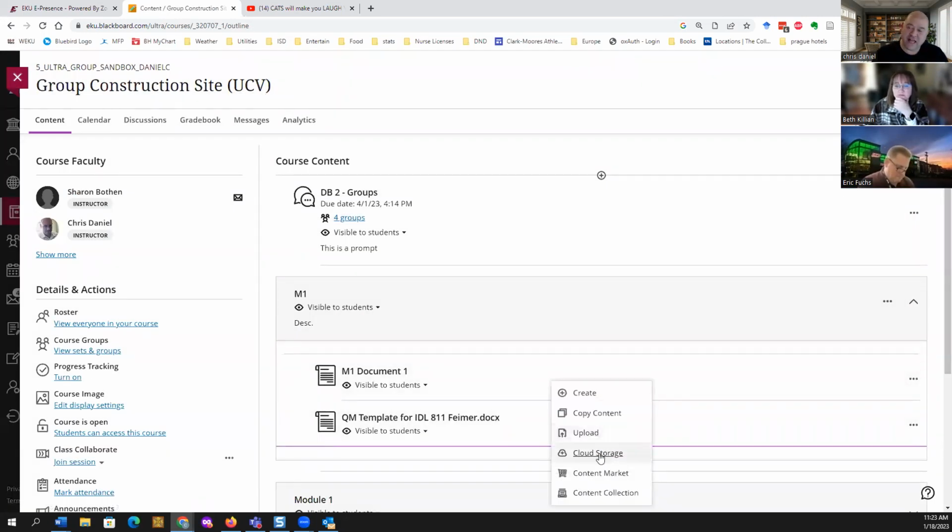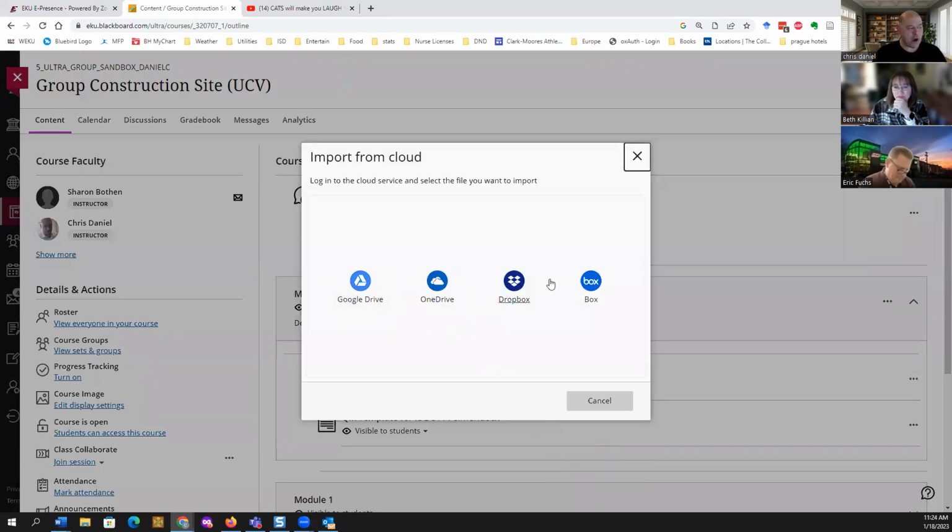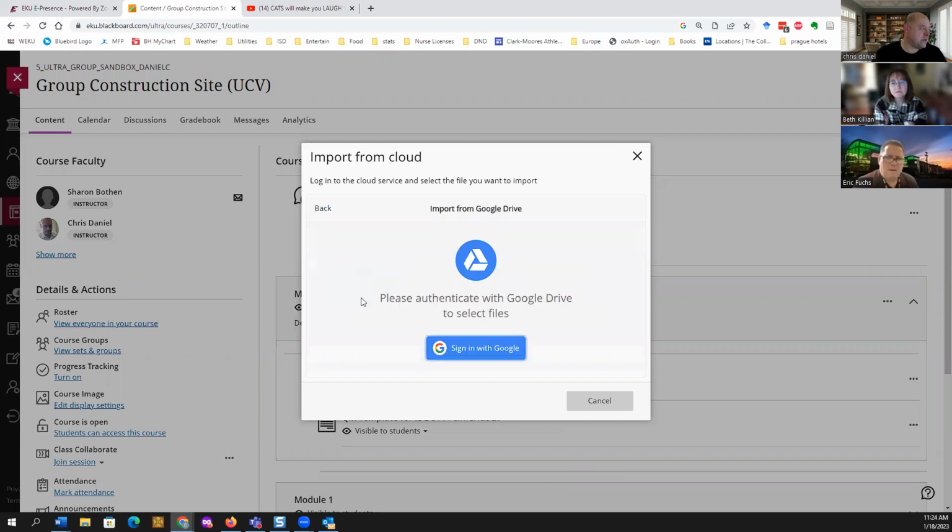What if we've got it in the cloud? Well, we have cloud accounts, right? We have Microsoft Office, whatever we're calling that, OneDrive, I believe, and we have Google Drive. If we click cloud storage, it gives us 4 options. We don't really have EKU Dropbox or Box accounts, so I'm not going to talk about those. But let's say Google Drive.